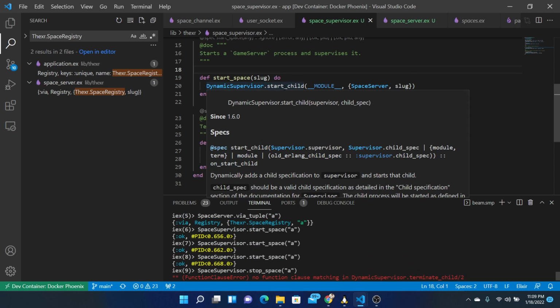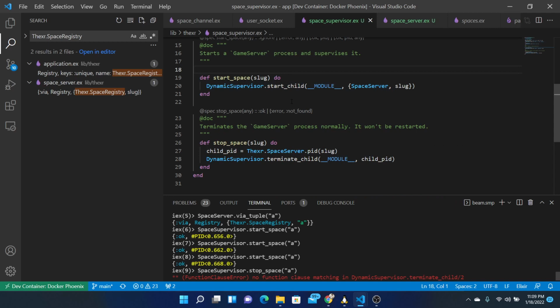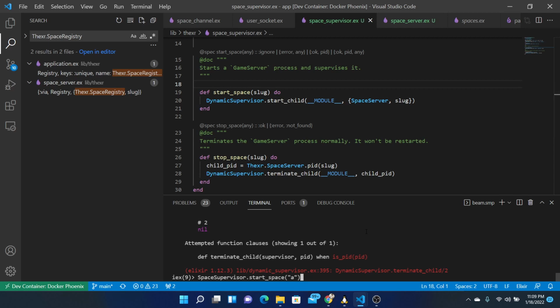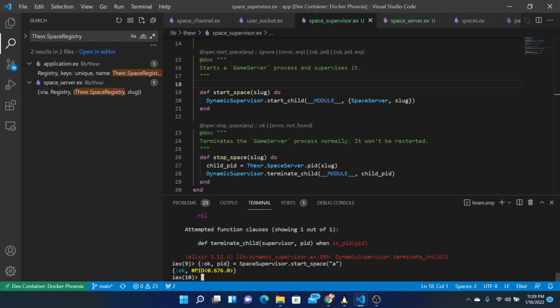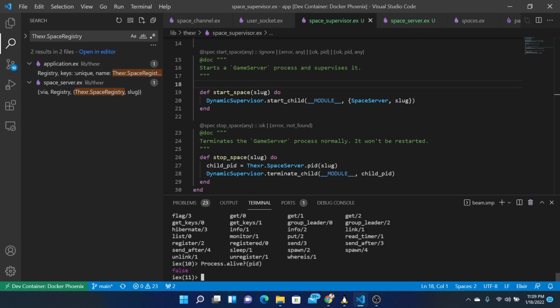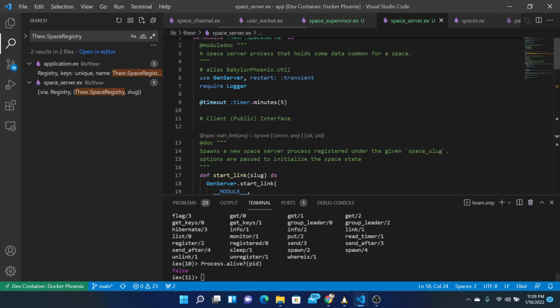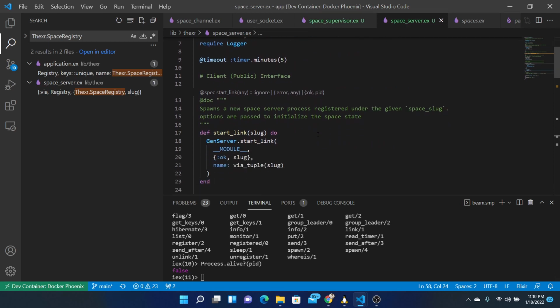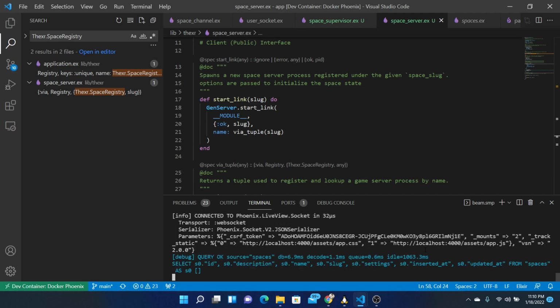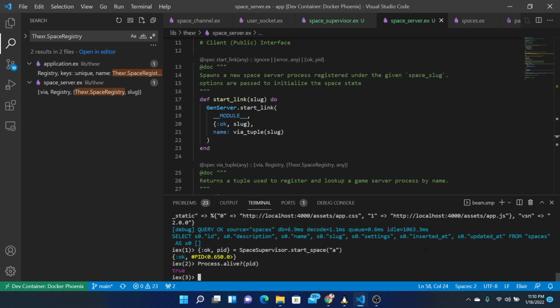Okay, starting the dynamic supervisor does not seem to... Okay, can we just say where is? When we start space, we can get OK and a PID. And can we say process alive PID? Okay, so it looks like it died immediately. Could be inside SpaceServer. Okay, so we go in here. Maybe we need to restart. Okay, now it's true.